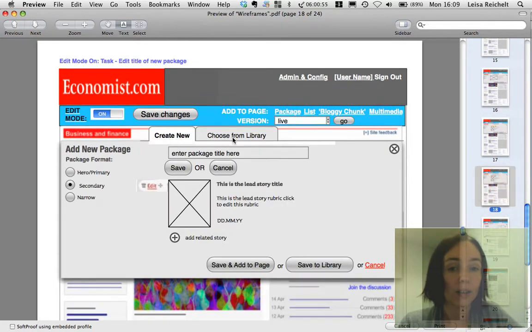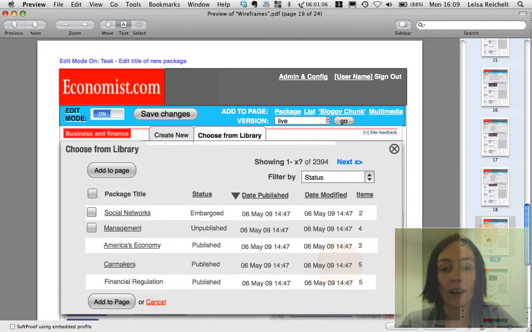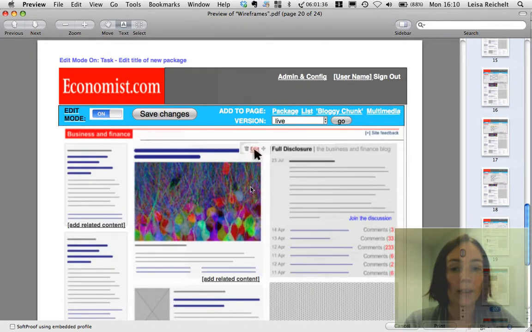The other thing that I can do is choose from a library. So you can see here from create new, I can save and add that directly to the page, or alternatively I can save it and add to the library. And this is our library here, which gives us a whole bunch of existing packages that have already been created, the status, whether they're embargoed, unpublished, or published, some sorting tools for date and number of items, and a filtering tool for status, basically publication status. I'm still working on exactly how many items it's good to have on this page. If it's not already published, then I can select it and add it to the page, and then we'll go back to the editing tools and be able to move things around.